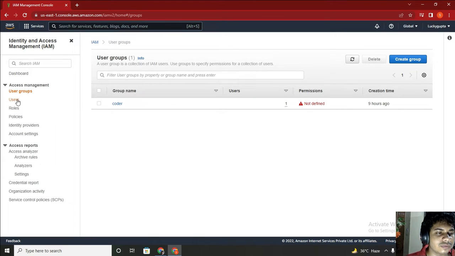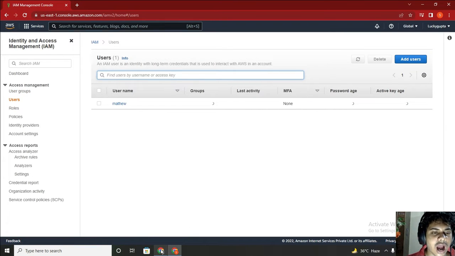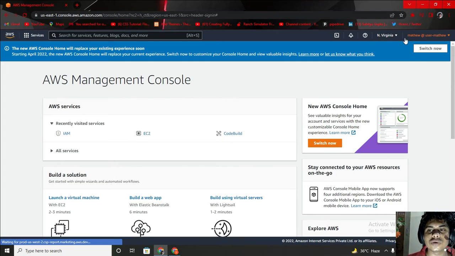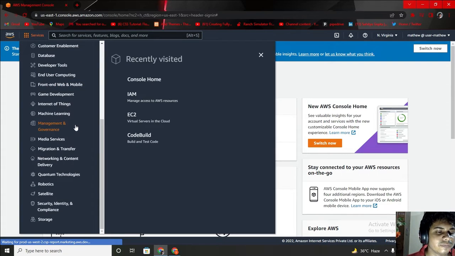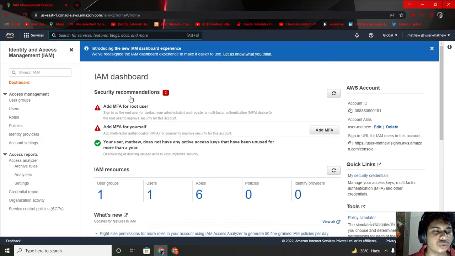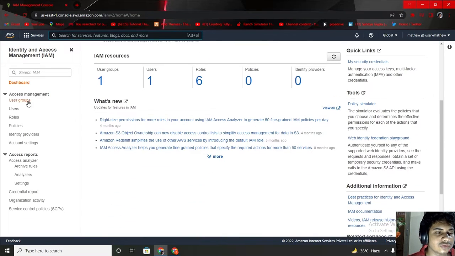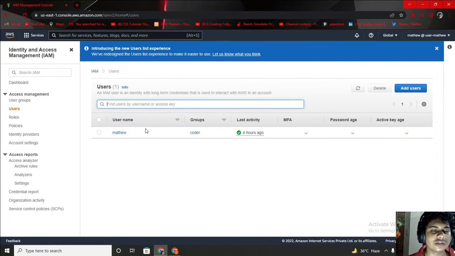Now I'm going to show you that. You can see here Matthew at the rate user Matthew. This is my user which I have created and assigned a policy of read only IAM, which means that I can only read. So let's check if that policy is running correctly or not.